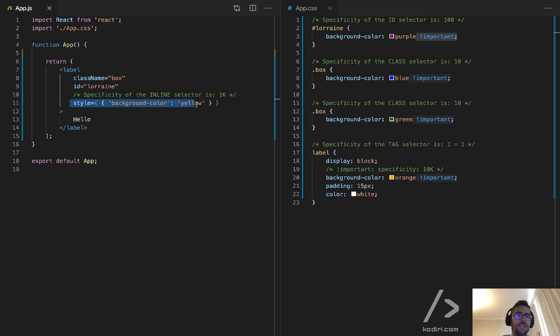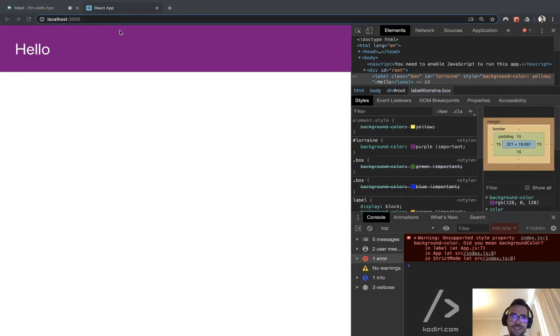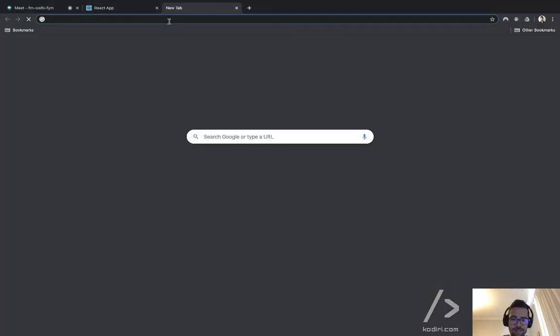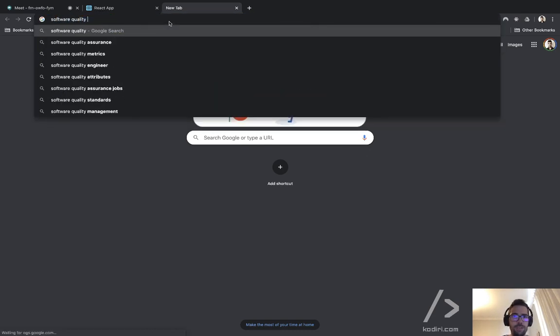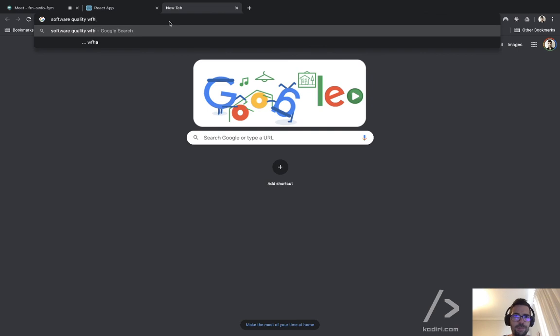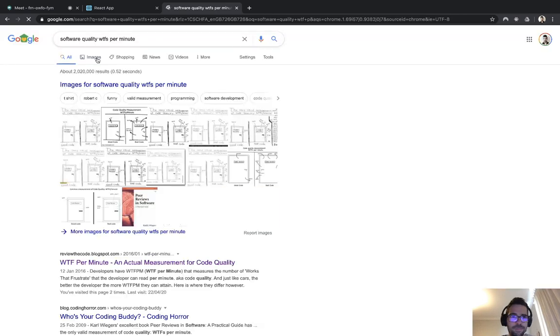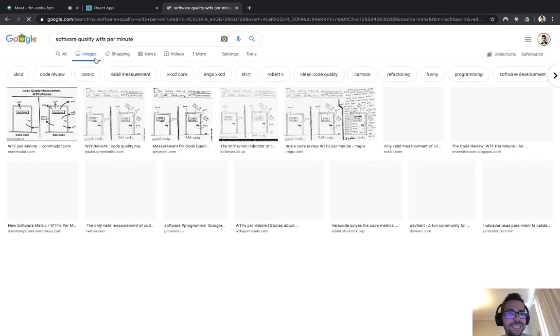Obviously, software is not rocket science. So even if you try to look after your CSS, on some occasions you may use it. You know, guys, there is a joke on the internet about measuring the quality of software by what the facts per minute. Have you heard that before? No? So, let me go to Google, software quality, what the facts per minute. Let me show you. It's a joke, but I think this is quite realistic.